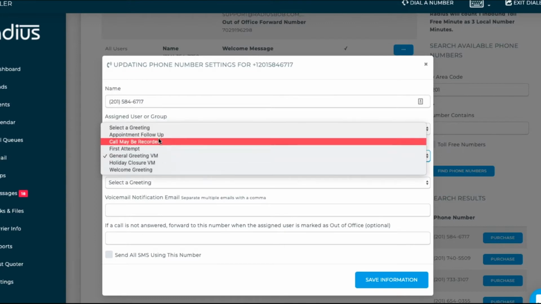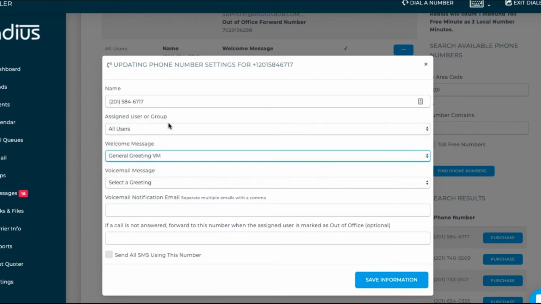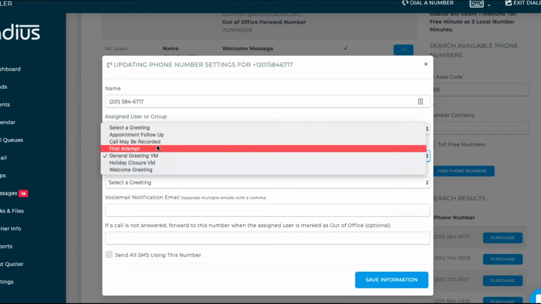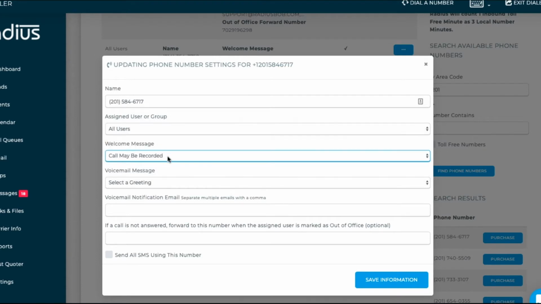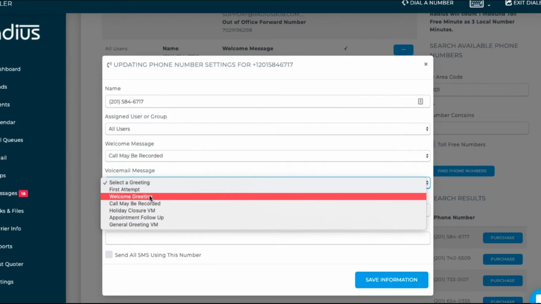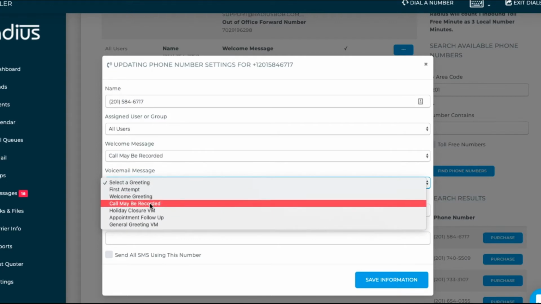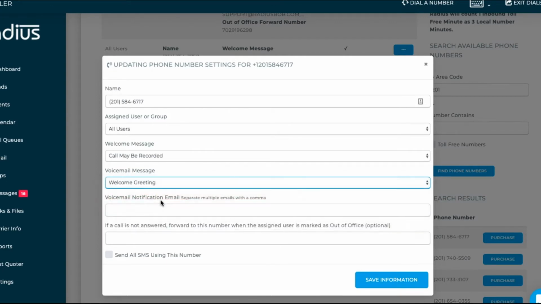Actually, wait, no, sorry. The welcome message is "this call may be recorded." So that could be if you wanted to have a welcome message of this call may be recorded for quality assurance or something like that. That's what you would put there. Okay, now we choose the voicemail message and for this one, we'll do the welcome greeting or whatever the voicemail is.